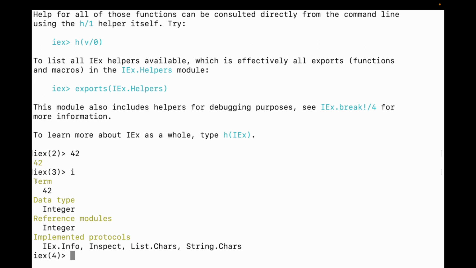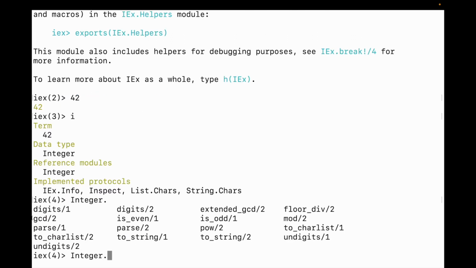I can understand that the term was 42, that this was an integer, and that if I want to go looking for functions related to this data type, this is a good place to look. So for example, if I type Integer and then press dot and tab, these are some of the functions that are available to me. So the first reason that you should be motivated to use Elixir is that the tooling is excellent, and the further that we get into it, the more you're going to grow to appreciate this tool set.